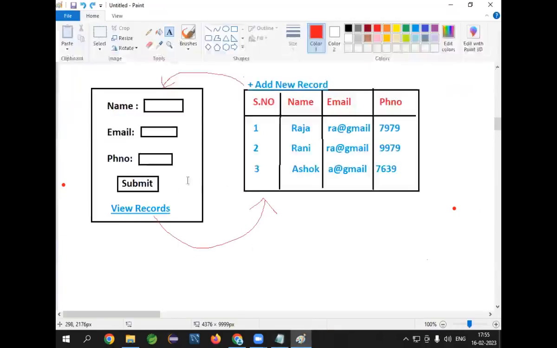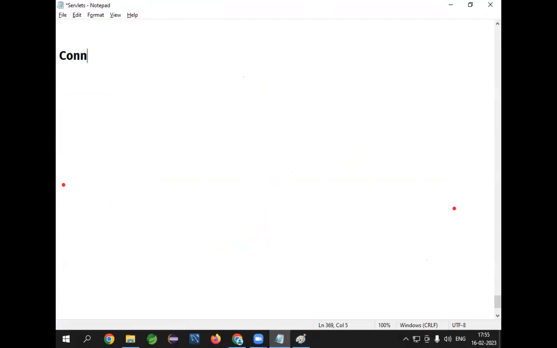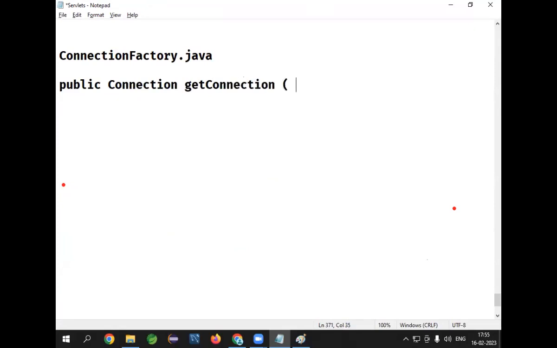After this, I want to insert the data into the table. To insert the data into the table, I need a connection. To get the connection, I will create one class with the name ConnectionFactory.java. Inside the ConnectionFactory.java class, I'm going to create one method, public Connection getConnection. That's it. Come on, guys. I need to create a ConnectionFactory.java class. In the ConnectionFactory.java class, I will write a method which will give me the connection.